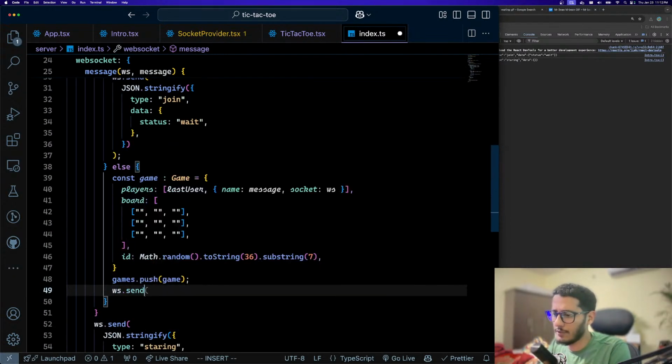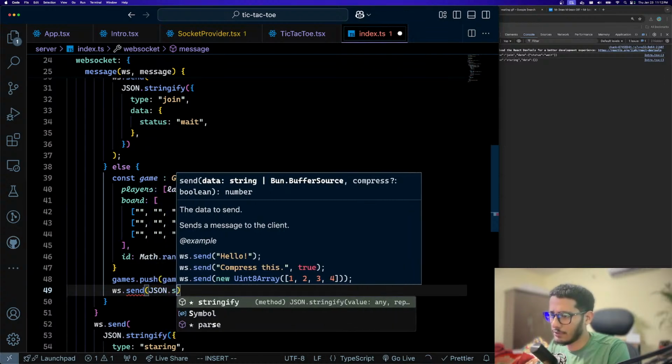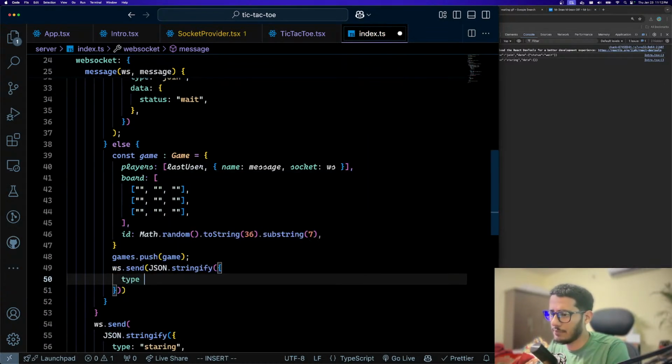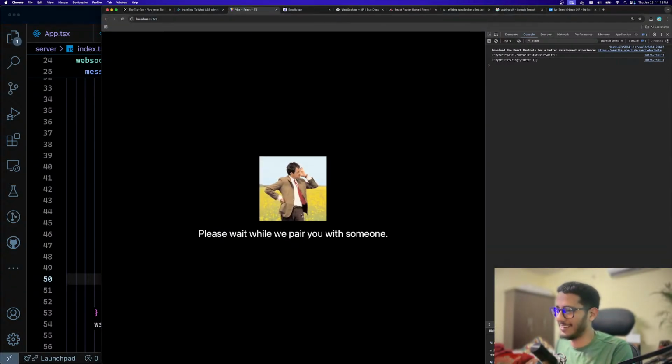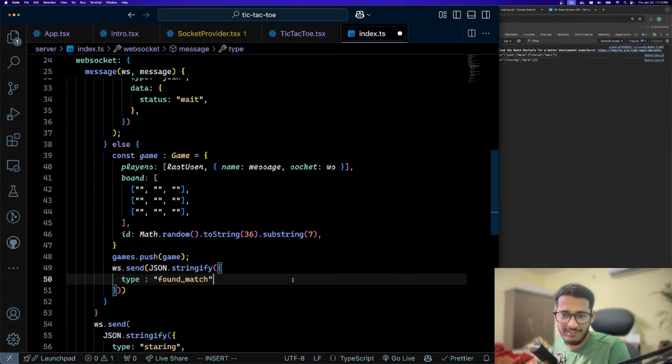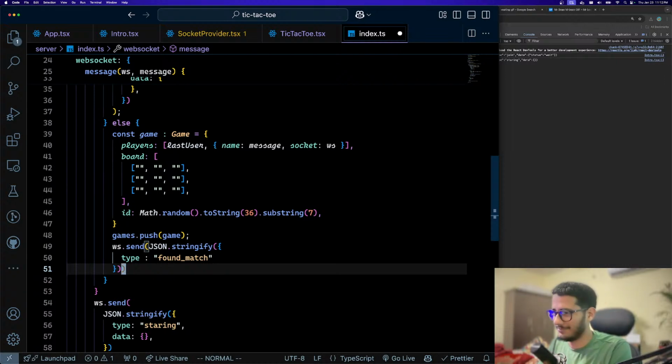So we'll say websocket.send, and then again stringify, and then we're gonna have this type called, this is not the waiting type, this is the found match type. This feels more like I'm creating a dating app rather than a tic-tac-toe game. See the message, bro, I'm not kidding. Please wait while we pair you with someone. I don't know what I have written. And then we have written found match. See, it feels like a dating app, right?